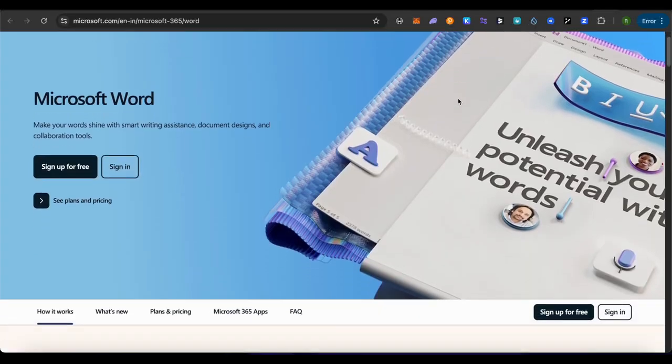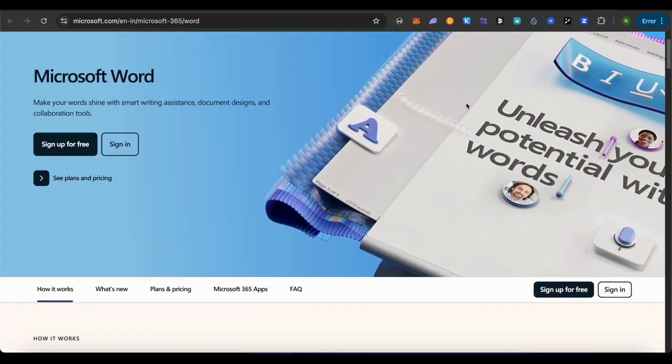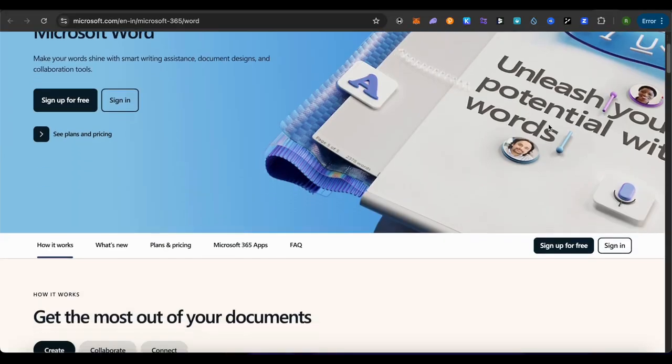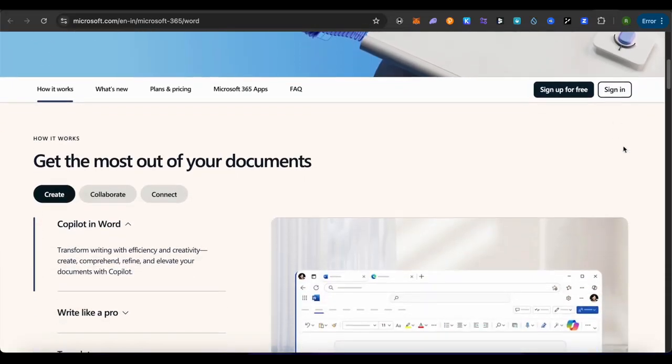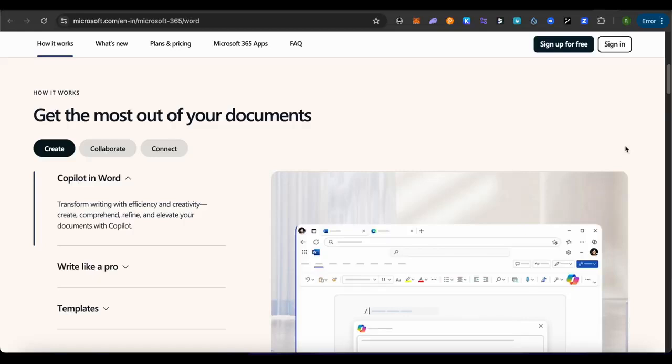Let's see how we can do it. For this, you will just have to open up C drive on your PC or laptop. After that, open up Program Files, and it might be in Program Files or the other Program Files folder with the x86 option, and over there find the folder of Microsoft Office. Over there you would be able to find a folder with the name Office16.